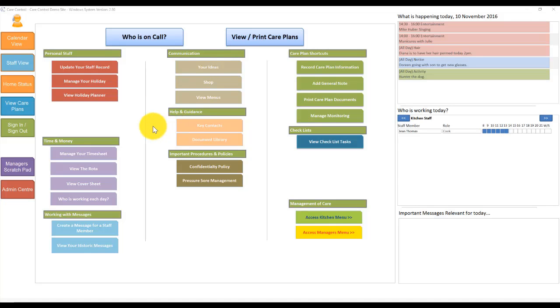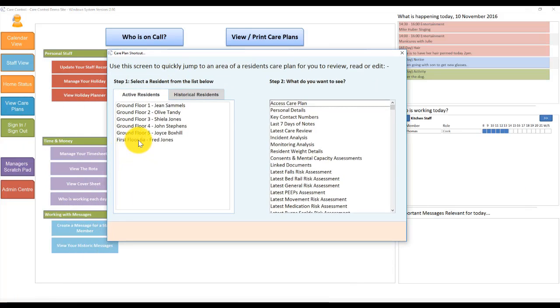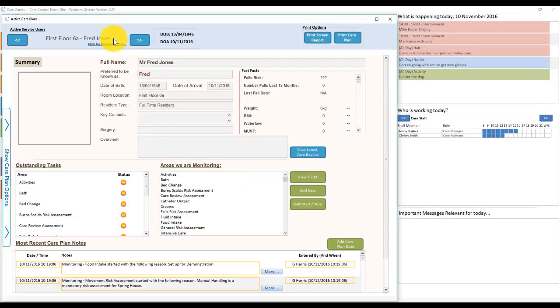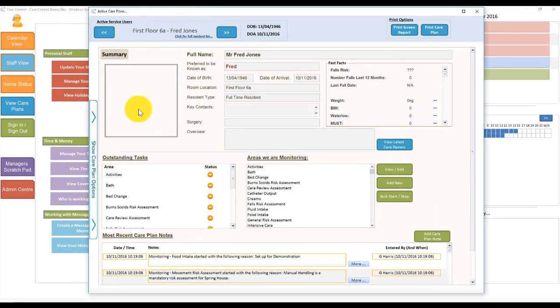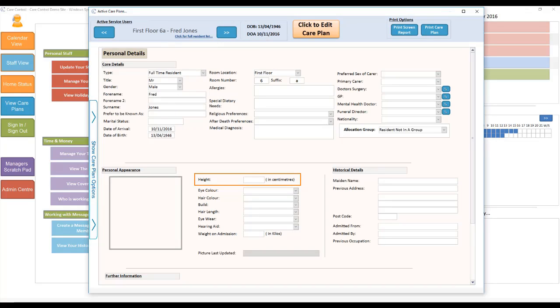So on Care Control windows, we're going to look at this resident's care plan, the one we've just added. Click on where it says View Care Plans. You'll see in the list we've got Fred Jones listed. Select that person, and then we'll go to Access Care Plan, and it will load their resident's care plans up for us. The first screen we're going to see is the resident's care plan summary. We're going to go now into their personal details, and from here we can actually start to make some changes.